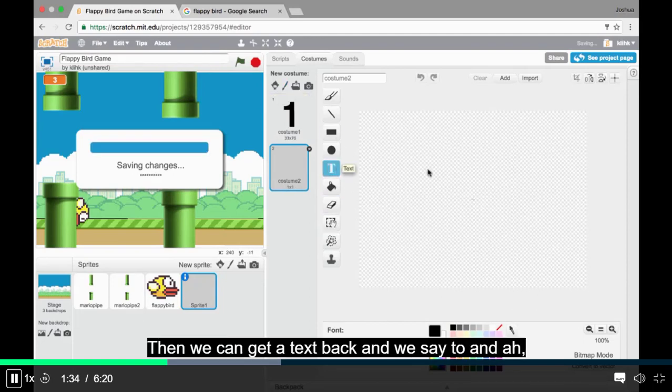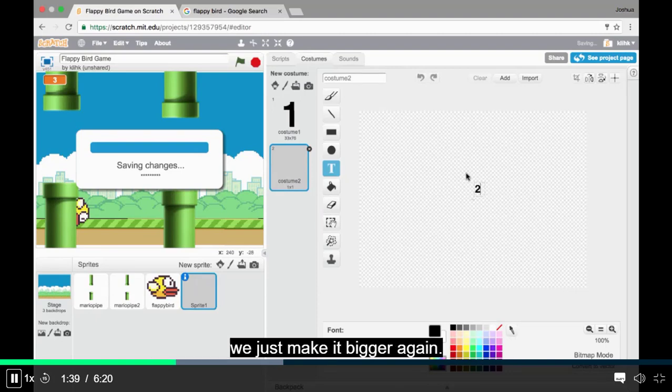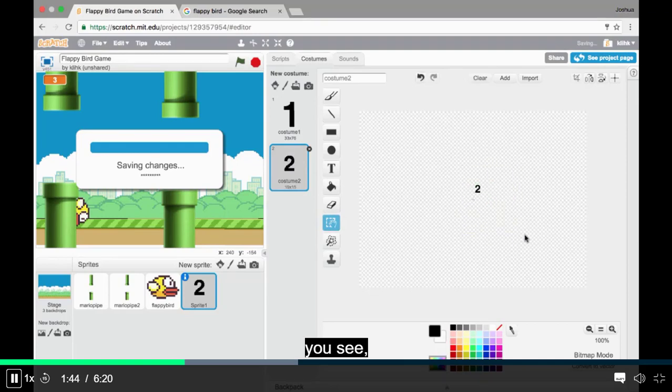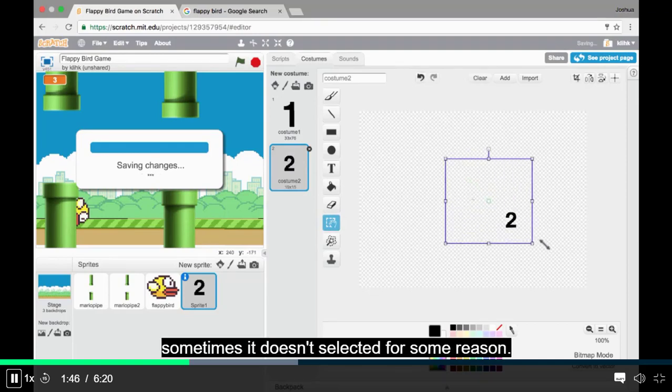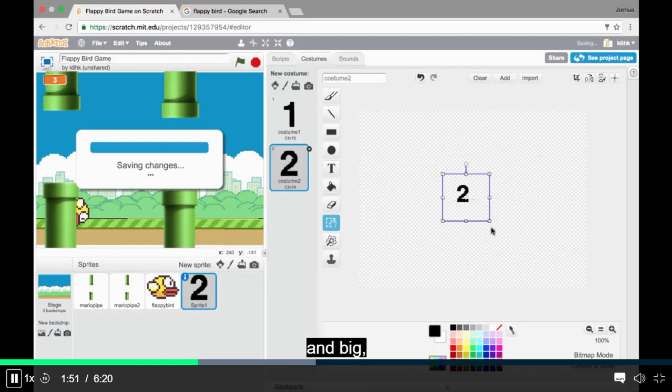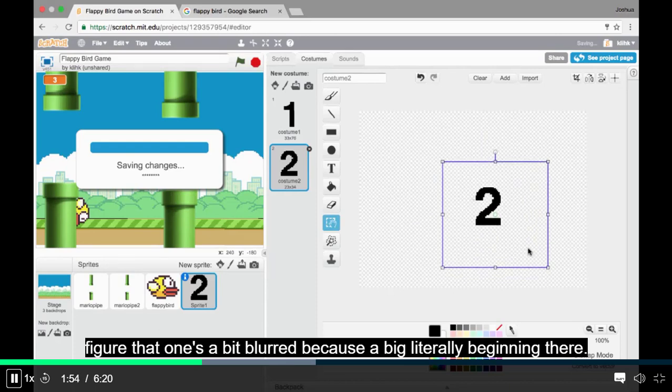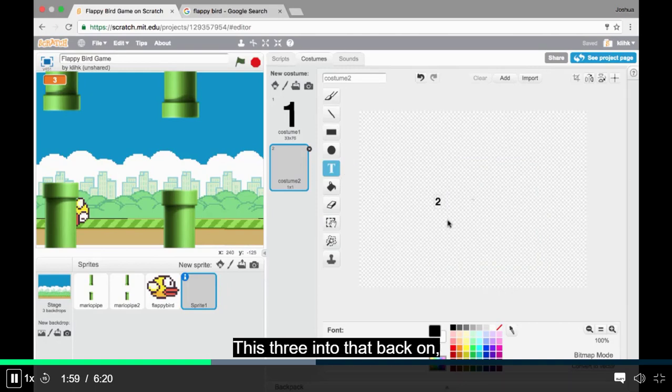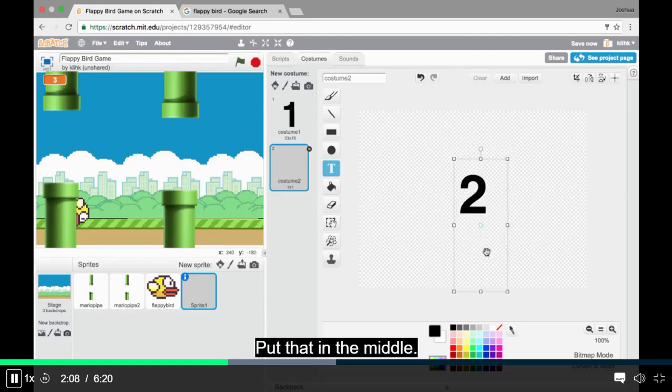We can get our text back, and we say 2, and we just make it bigger again by selecting that whole area. You'll see sometimes it doesn't select it for some reason. Scratch does that. Once you've selected 2, just make it bigger and bigger. That one's a bit blurry because it did glitch in the beginning, but that's okay. Just re-enter that. Then click back, and our 2 will be nice and clear and big once you've done that. Put that in the middle.